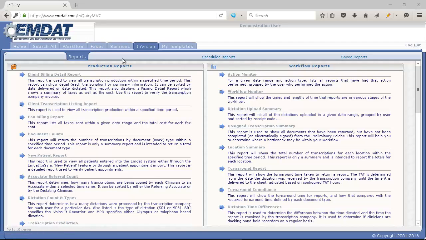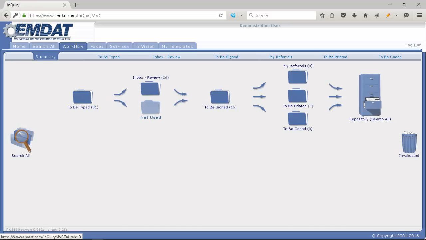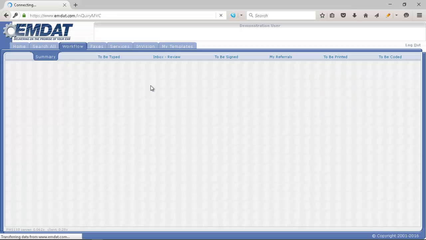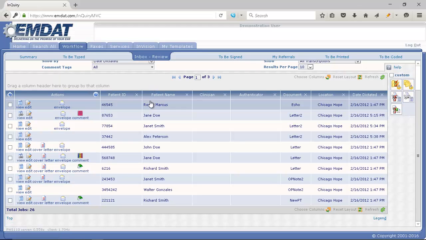Okay, so right now we are on the Envision tab, also known as the Reporting tab. But I want to go ahead and show you another tab here. I want to check out this Workflow tab. And this is really where you can get an overview of your workflow as far as what's waiting to be reviewed, to be signed, printed, and things like that. So I'm going to go ahead and click on the inbox waiting to be reviewed. And as you can see here, it's going to present me with all the completed transcribed notes that are just waiting to be reviewed. It's going to be attached along with the patient ID, the patient name, what type of document it was, the location. So a lot of good information there, and very easy to edit.